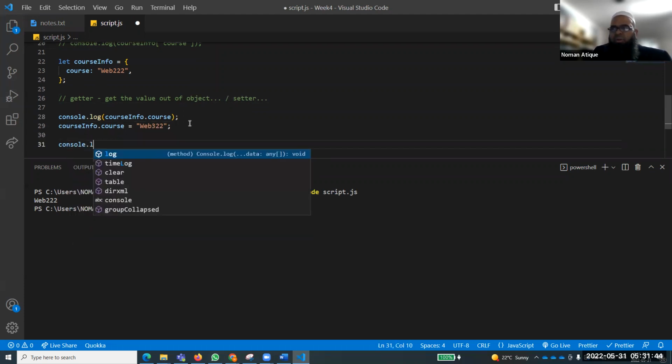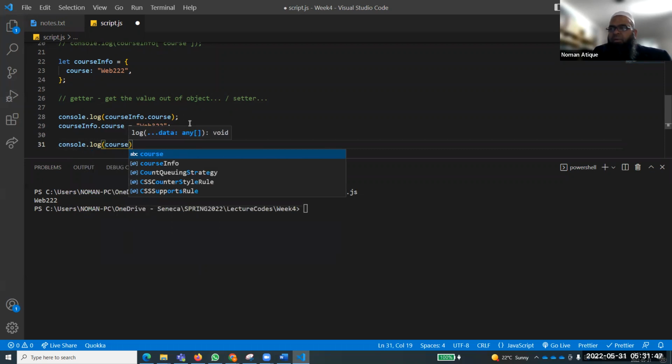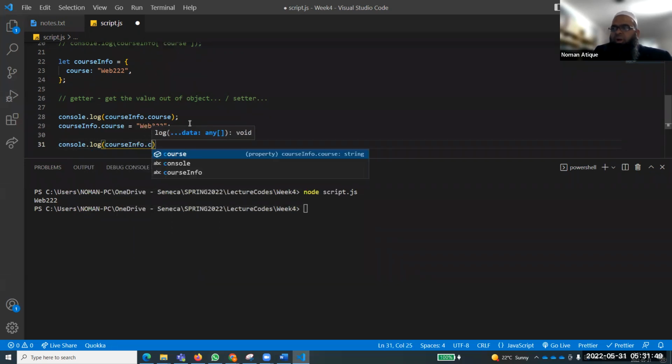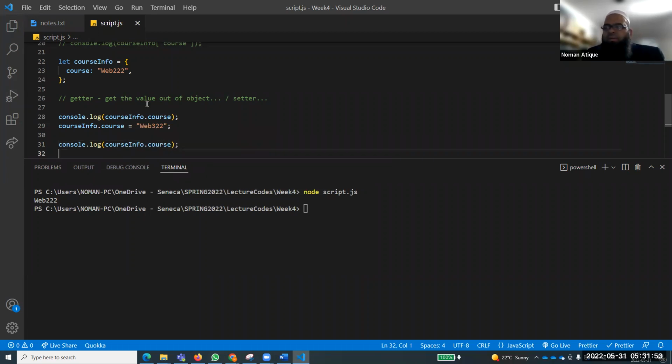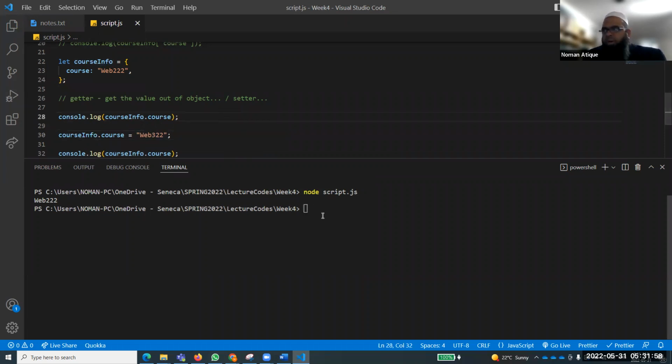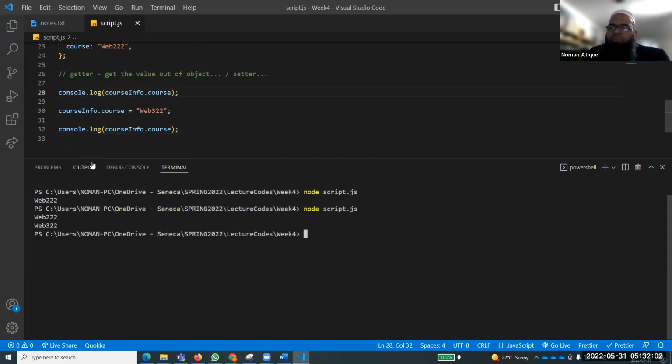Now let's say console.log, and I print course info.course. Now, what will be my output? Of course, you should know. What will be my output now? If I run that one, you see WEB222, and now the object has been updated.